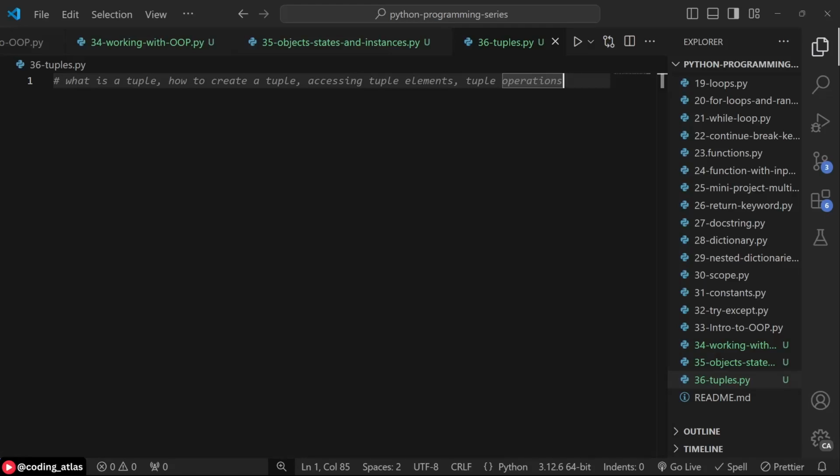So let's get started. Before I show you how to create a tuple, let's first consider what a tuple is. A tuple is a collection of items that is ordered and immutable. That means the items in a tuple have a fixed order, and once you create a tuple, you cannot change its elements, you cannot add to it, and you cannot remove from its elements. So tuples are very similar to lists, but the key difference is that lists can be changed. That is, lists are mutable, but tuples cannot be changed. Tuples are immutable.